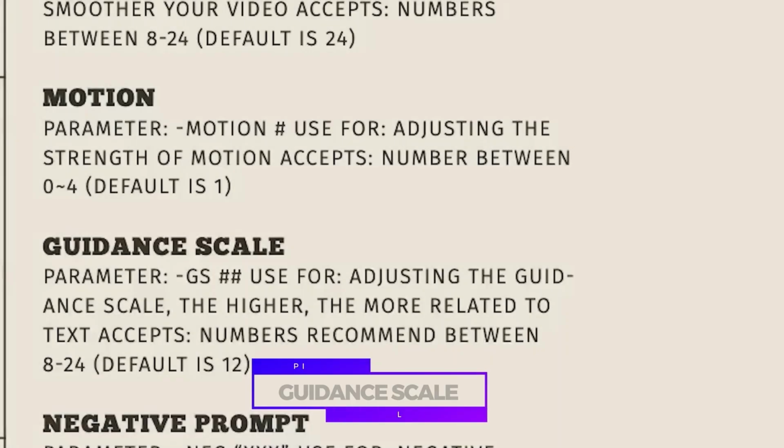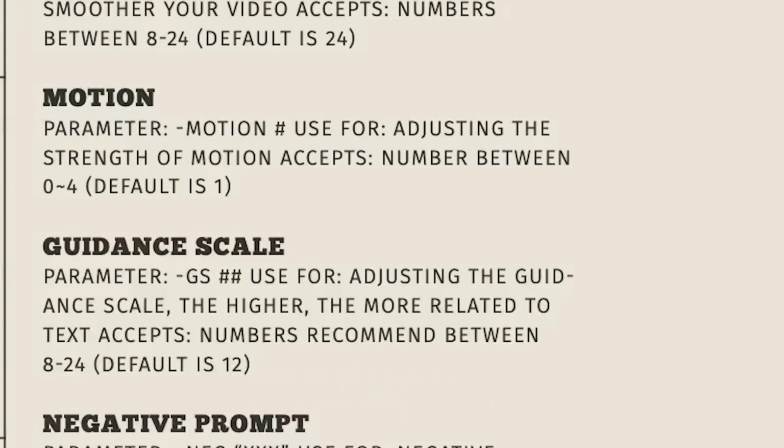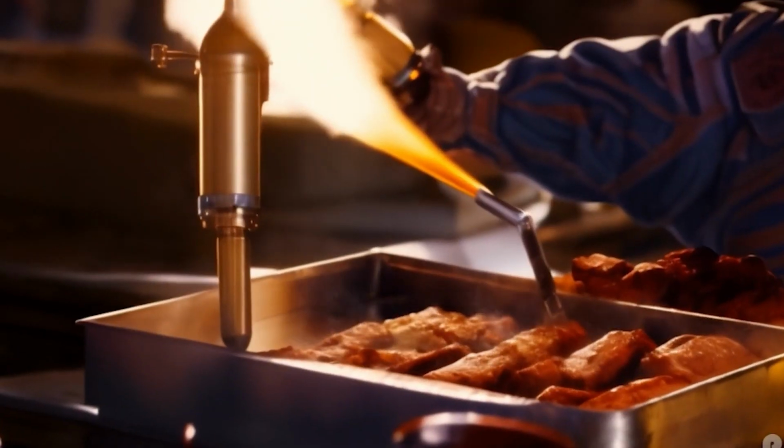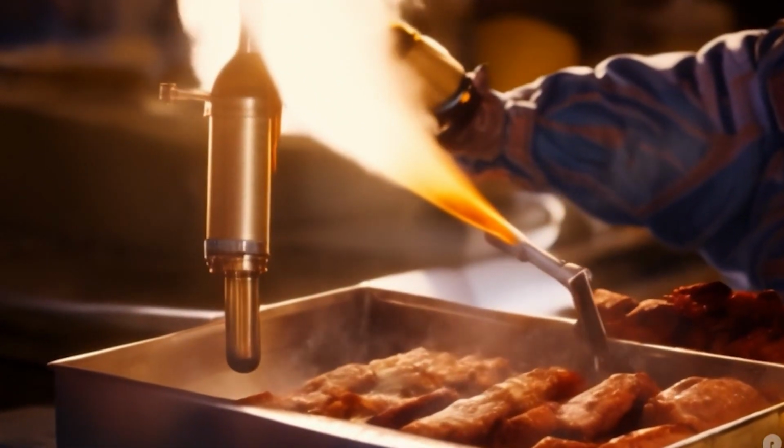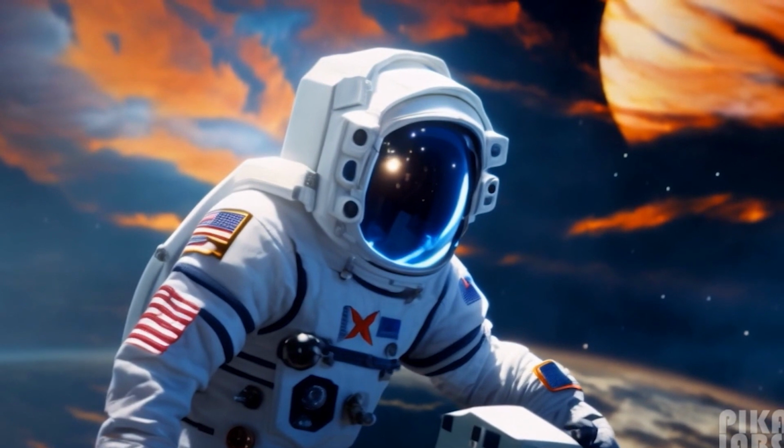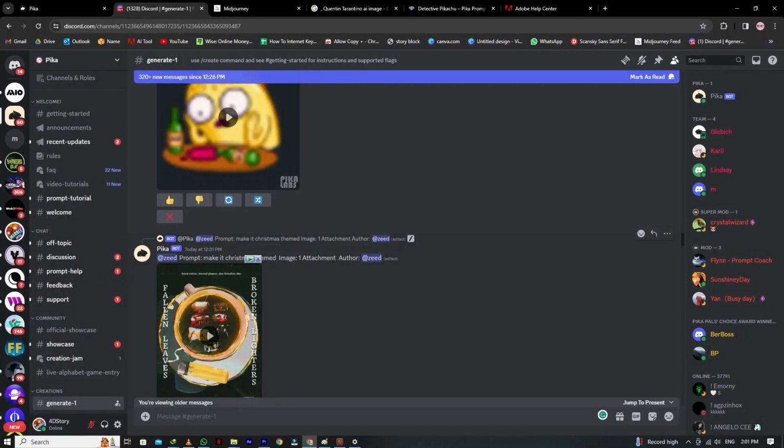Our guidance scale, which is issued with -GS and runs from 8 to 24 with a default value of 12, controls how much Pika is listening or relying on your text prompt. We'll have some advice on the guidance scale sweet spot coming up pretty soon, but as a general spoiler, it seems to be around 12 to 15.